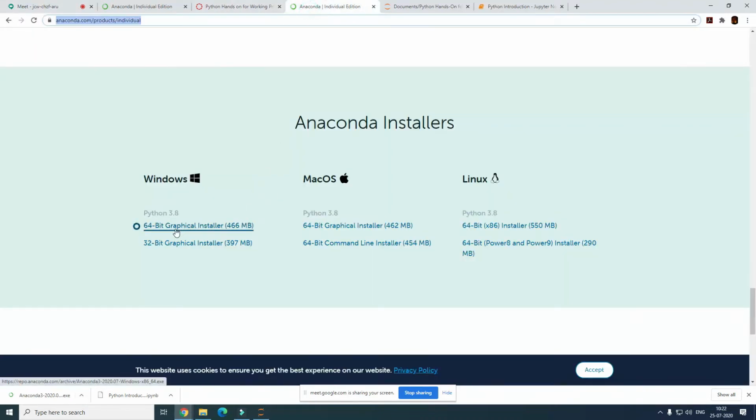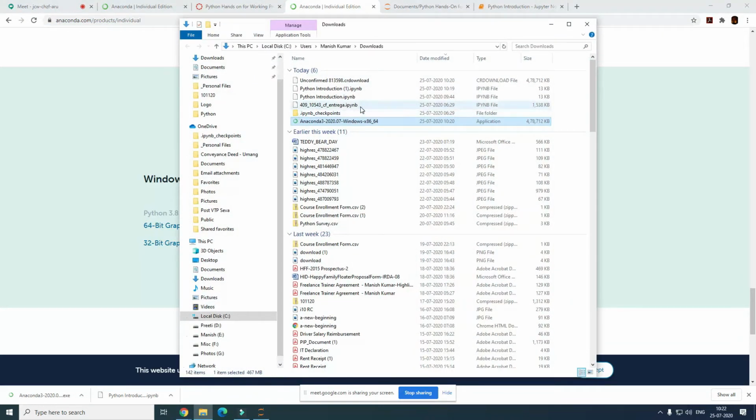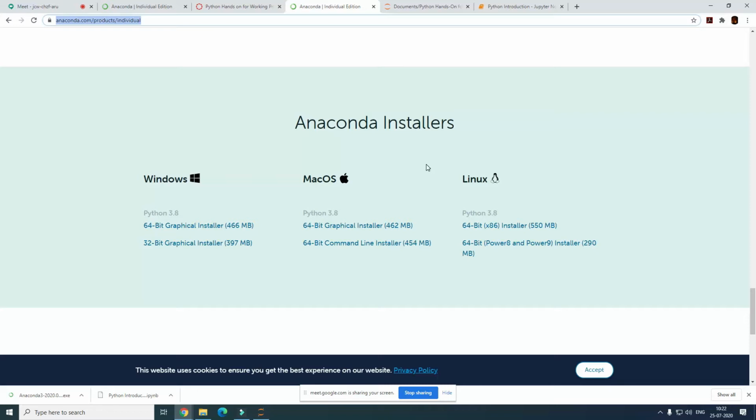So you should have clicked on, ideally depending on your computer version, 64-bit or 32-bit, and it should have started the download of this file, Anaconda version, whatever Windows version .exe, right? So if you're already done with this process, then you will see something like this here. Okay, all right. So that is done.